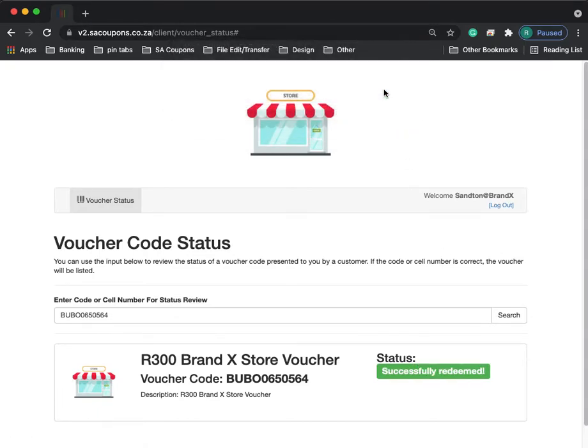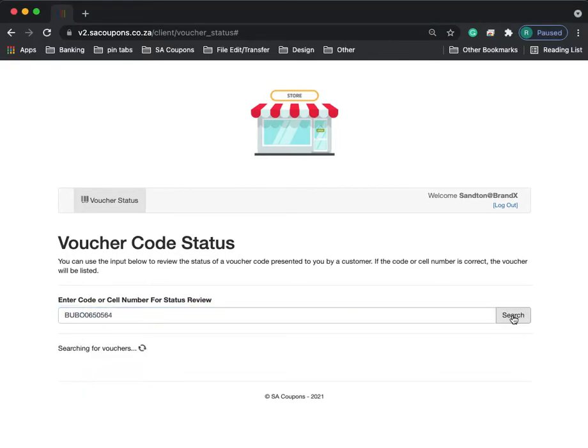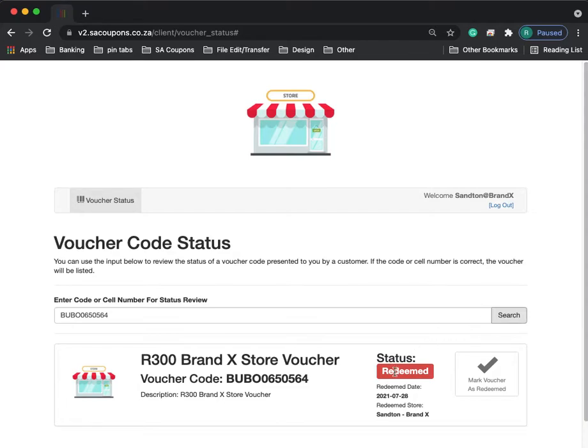I will now mark it as redeemed. It will confirm that the code has been marked as redeemed. So previously when it showed me that the code had been issued and was still available, because it showcased it in green, now if I enter the exact same code again in order to look it up and search the code, you will now see that it shows that the code has been redeemed.